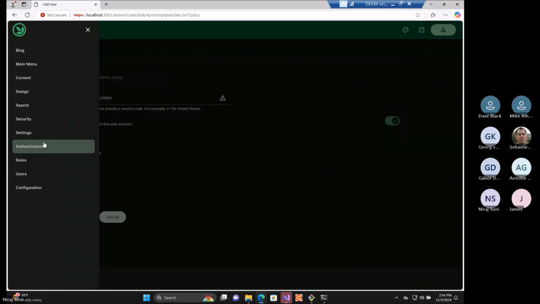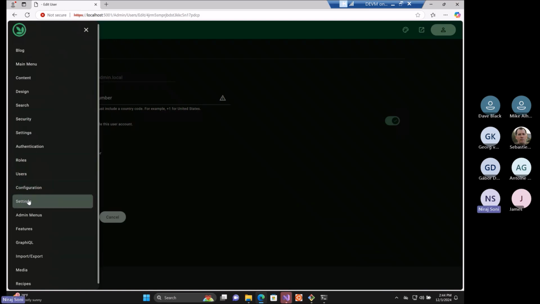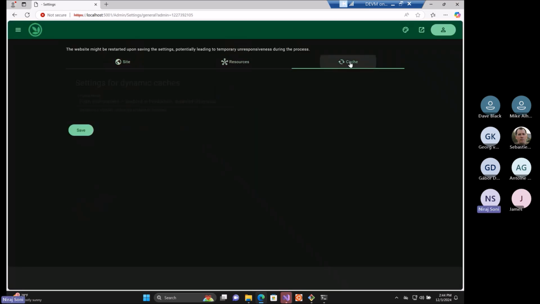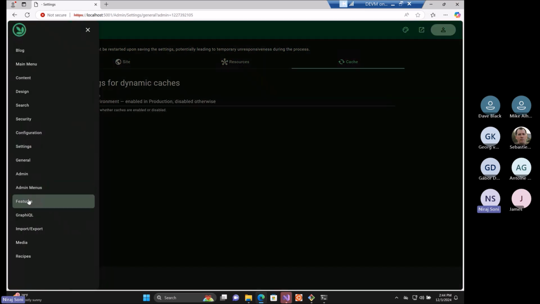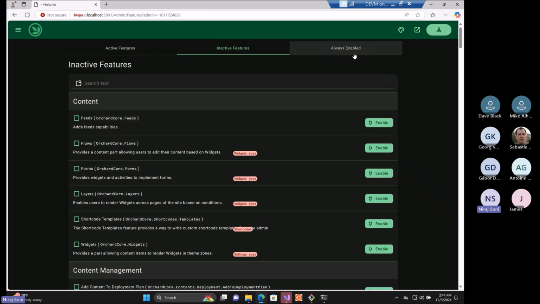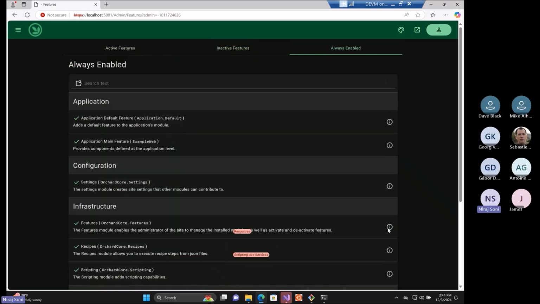Configuration settings, for example, general. So like you see in tabs format similar to what we have, but in a Material form here. The feature screen that I changed, I split into 3 different areas: active features, inactive features, always enabled features.